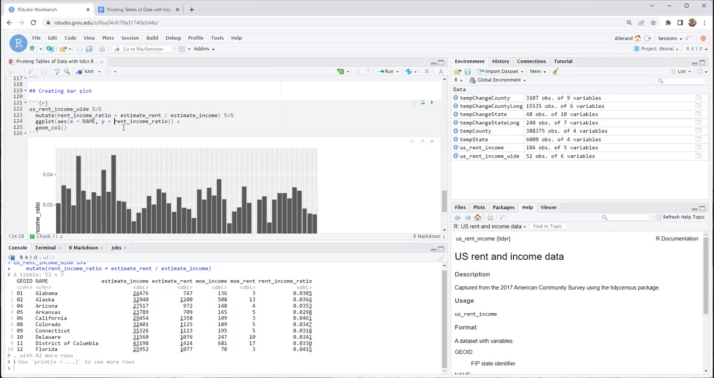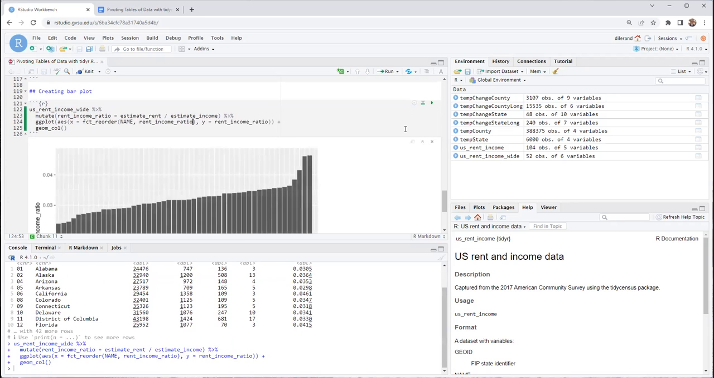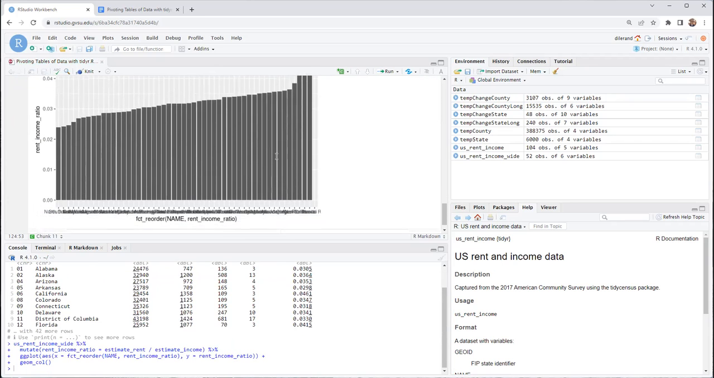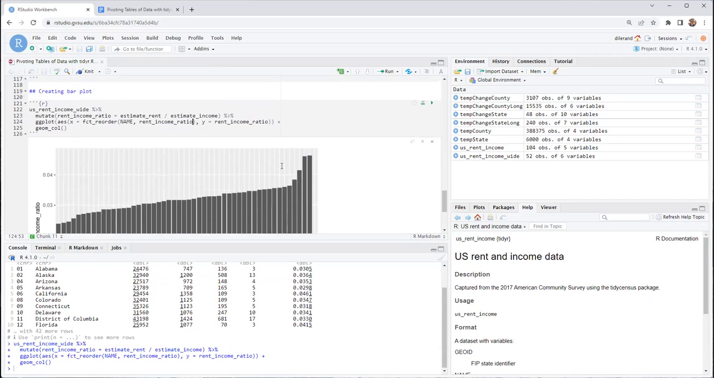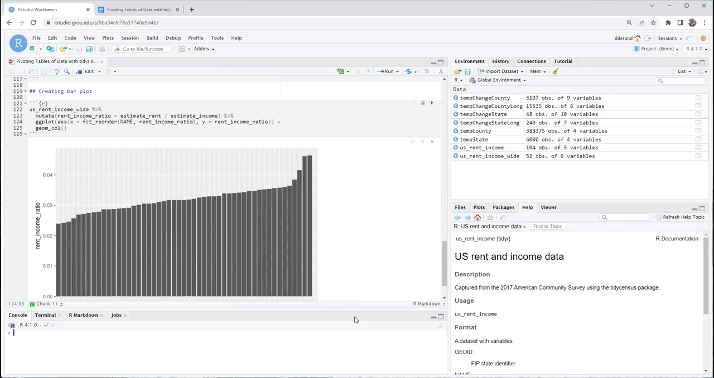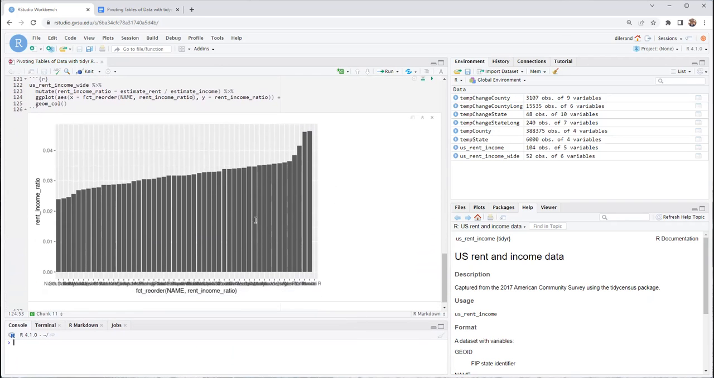Due to the mutate function, we can now reorder the height of the bars based on this variable. So we can say around name, we can say factor reorder, and then we're reordering based on the rent income ratio. So this is essentially sorting the bars. Okay. All right. And that looks good now.